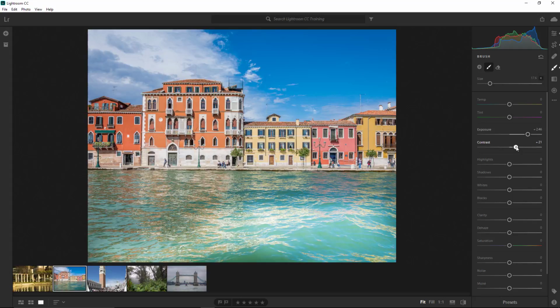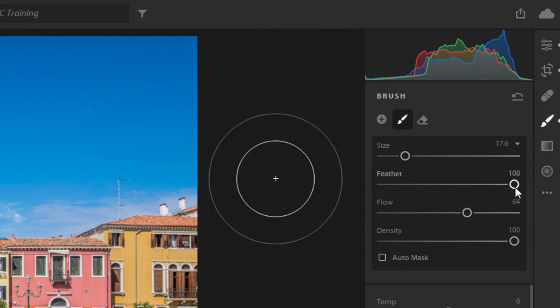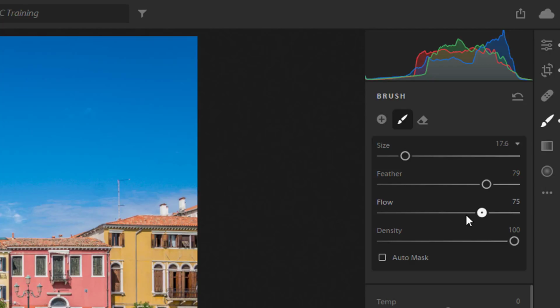This tool also has extra options. Click on the arrow to expand the extra options panel. Feather blurs the edge of the brush. Flow controls the rate of application of the adjustment. Density controls the amount of transparency in the stroke. The auto mask confines brush strokes to areas of similar color.